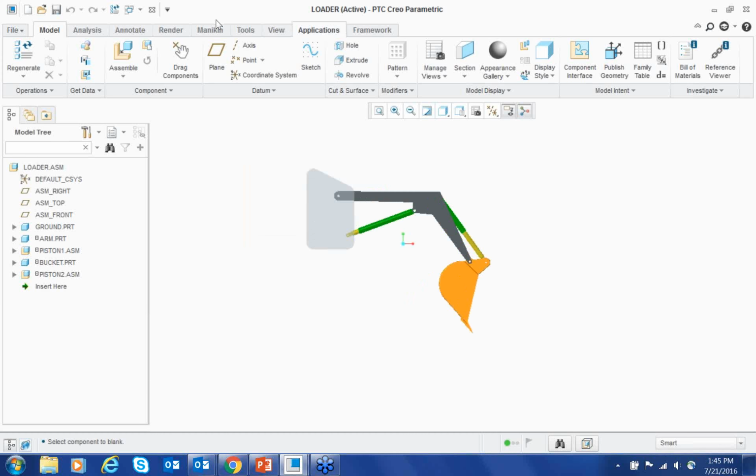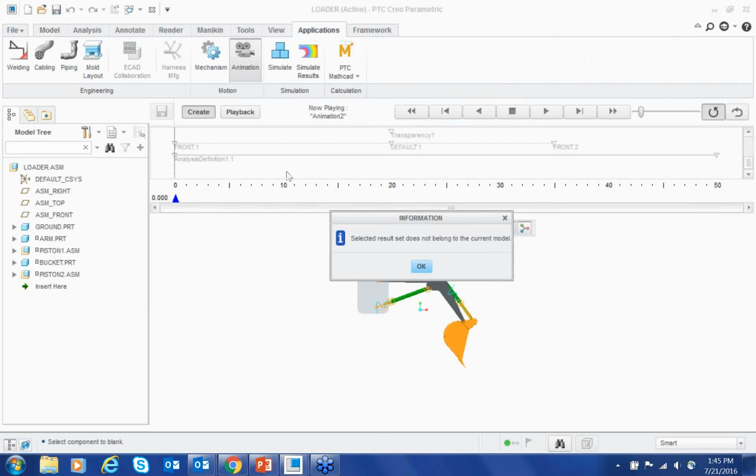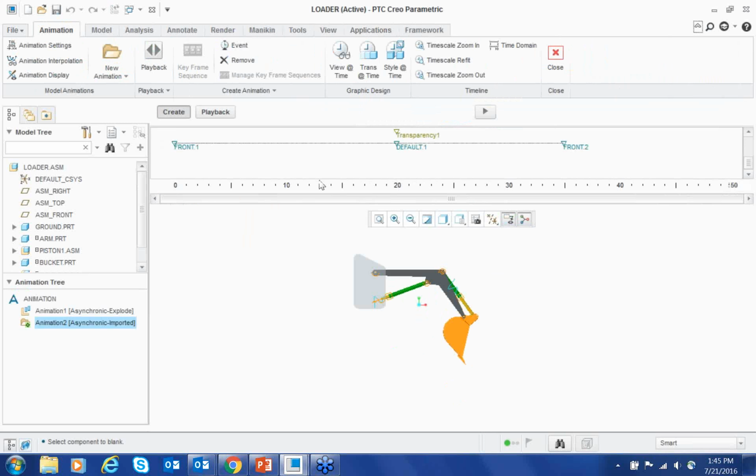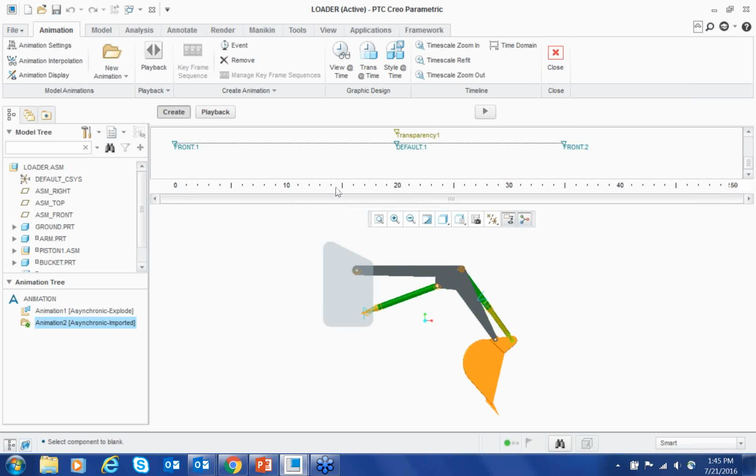Now, going back to our animation portion over here, as I said, if at any point of time along the timeline of our animation, if we want the display style of a model to be changed, that can also be done using this style time over here.